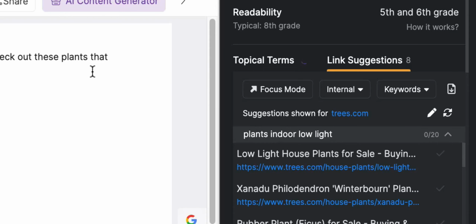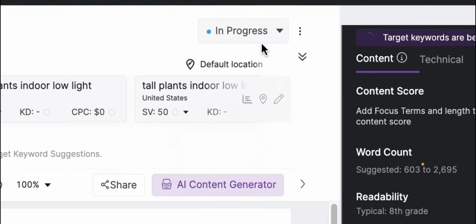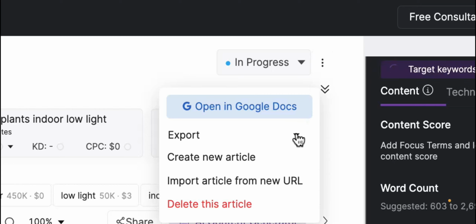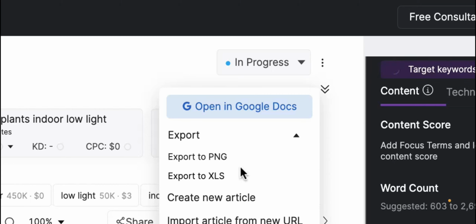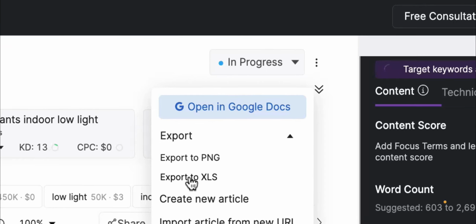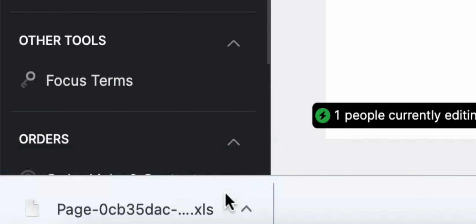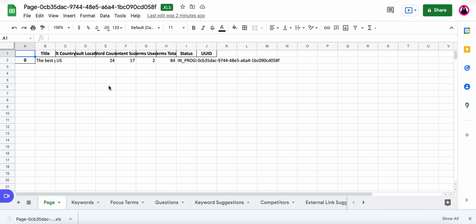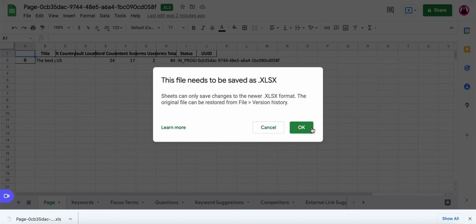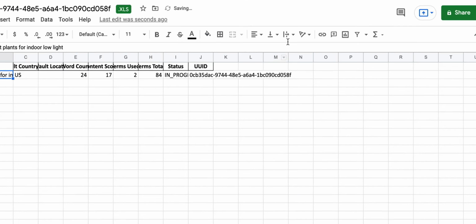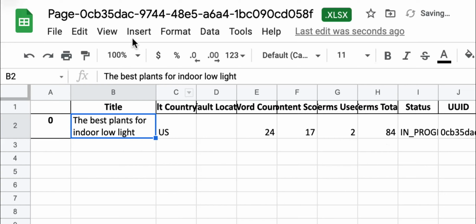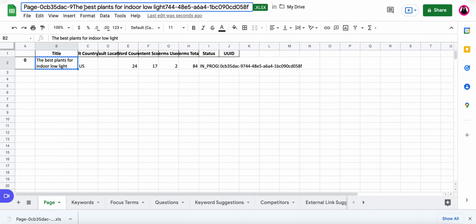Once the links load, select the drop-down menu beside the document status. Select Export, then XLS. This will create a spreadsheet that can be opened in Google Sheets. Your spreadsheet will be the source for most of your data for your content brief. In order to make the information a little easier to read, I like to modify the cells to wrap around text. I also rename the document to make it easier to locate in the future.